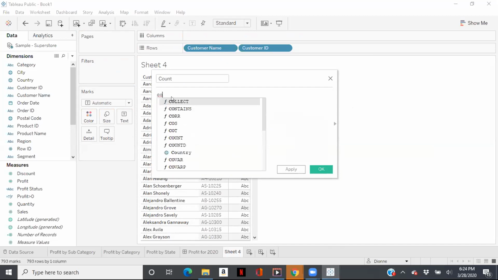Okay, now I'm lost. Okay, I've seen it. I want to count how many unique customers we have. That's count distinct. Okay. Yeah. You can choose either one, customer ID or customer name, either one.